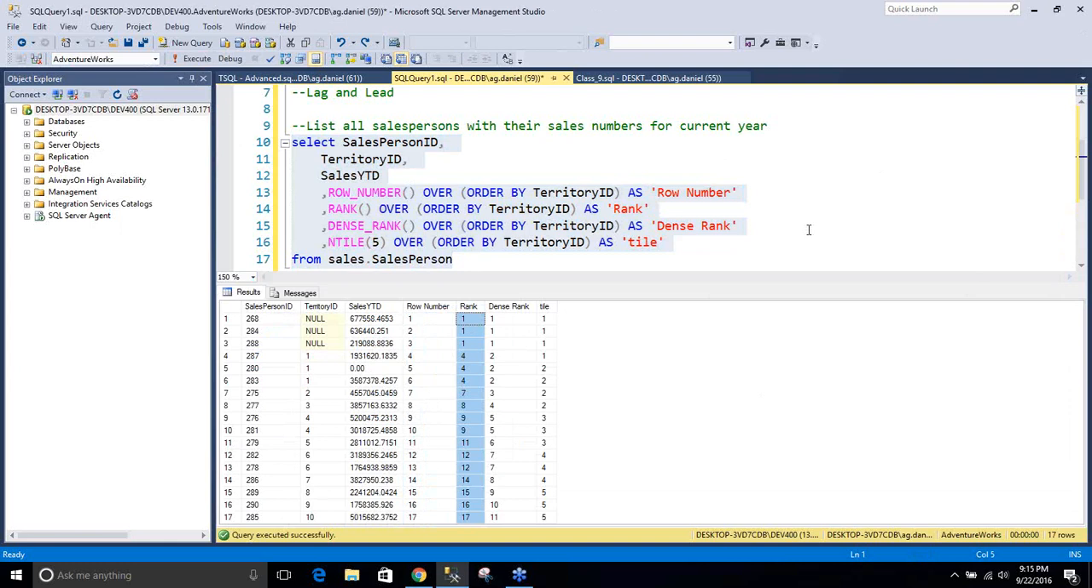How is the rank assigned? If the territory ID is NULL, then rank is 1. Salespersons with the same territory will have the same value. Those salespersons without any territory all have a rank of 1. The three with territory ID 1 have a rank of 4. Why rank of 4? Because 1, 2, 3 are already assigned to the first three salespersons.